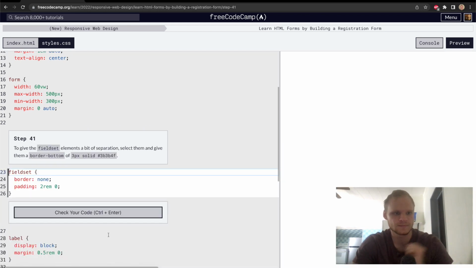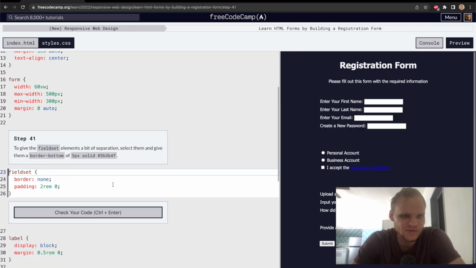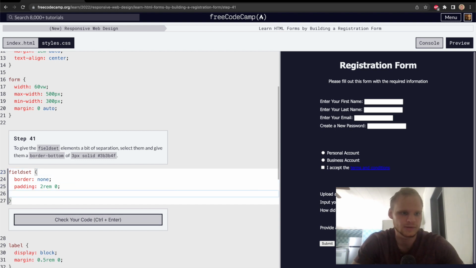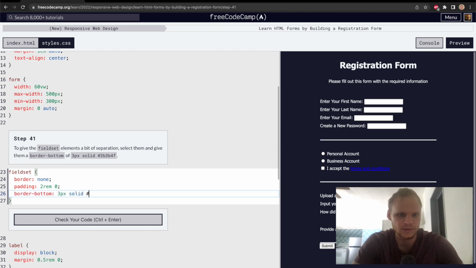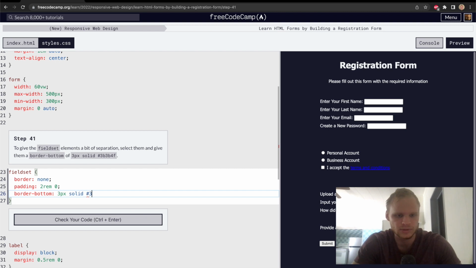Nice, that works. To give the field set elements a bit of separation, select them and give them a border bottom of 3 pixels solid. Okay, so border bottom 3 pixels solid, and this color, which is probably grayish, if I had to guess. Yeah, dark gray.